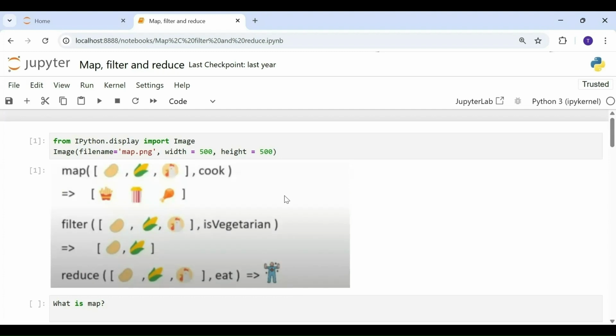And that's it. You now know how to use map, filter, and reduce. It helps us write cleaner, more Pythonic code. These functions are really powerful when it comes to working with lists and other such iterables. And they really make your code more readable and efficient as well.